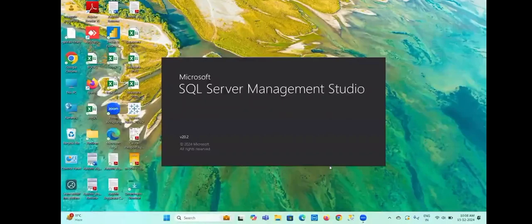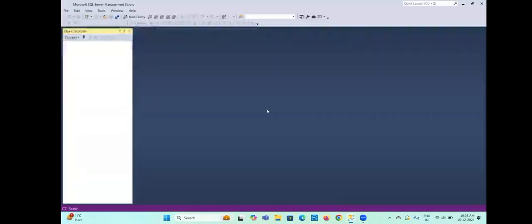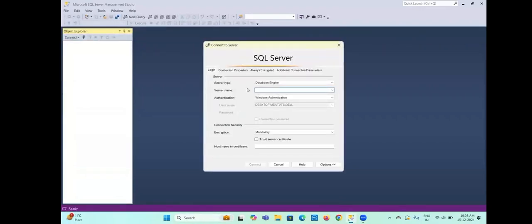Okay. Any other doubts? Can you open it? Yeah, server name, it requires server name, right? Okay, no sir. So let me have a look.